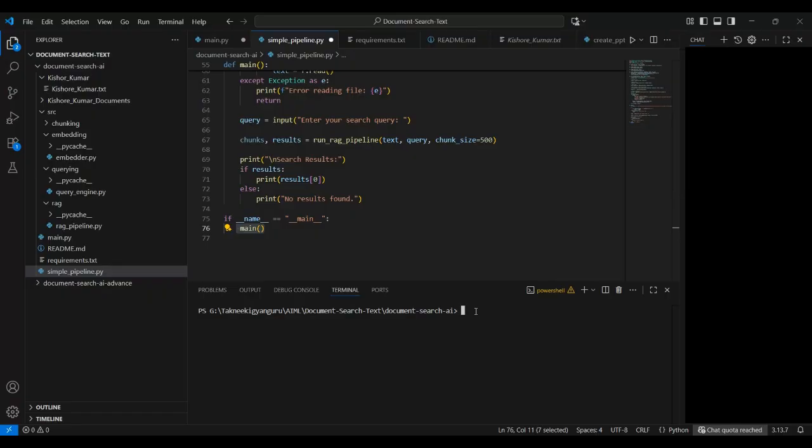Let's say python simple_pipeline.py. I'm just running it, pressing enter. Now it is asking me to enter a query. So let's say, who is Kishore Kumar.